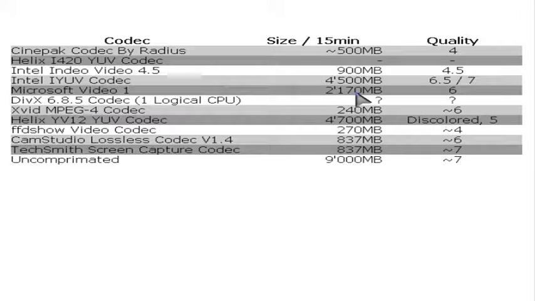Because everything else, there's the Microsoft Video 1 codec with 2.17 gigabytes. Then here we have 4.5 gigabytes, 4.7. That's just ridiculous, especially compared to what the quality is, when you can have smaller videos with a better quality.